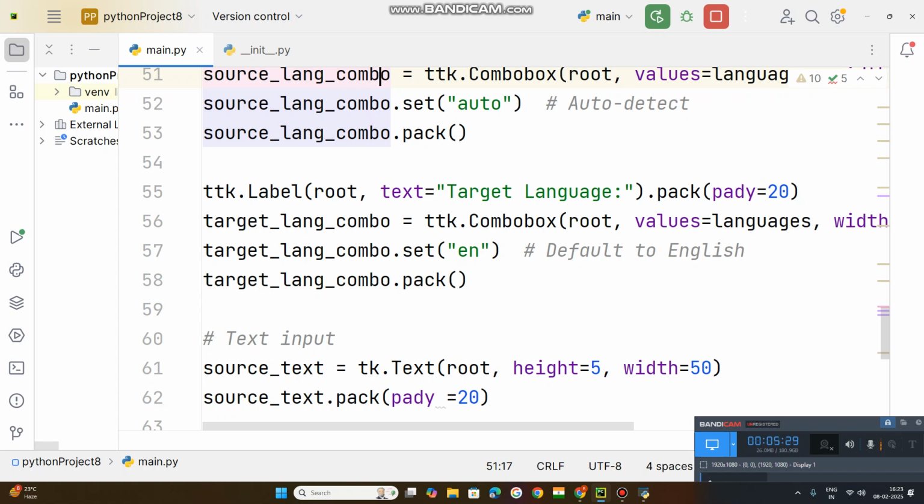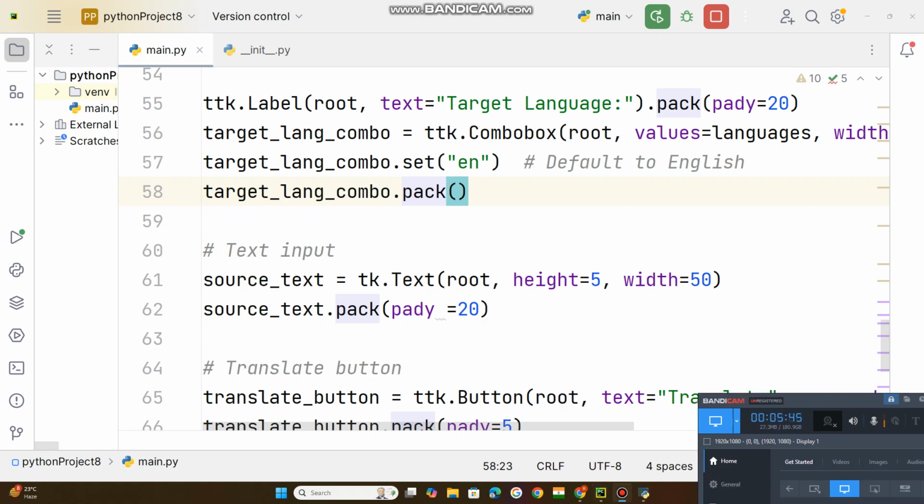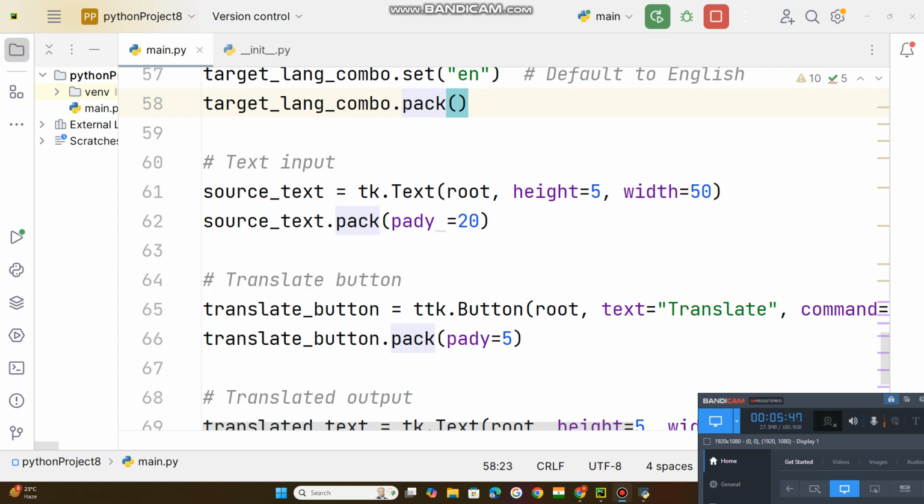Next label, over that label, target language. This is the language written by that label, and the same, it is also set to English. And pack means it will be kept inside of the application window. And next, what is that? Source underscore text. By this code, what happened here?